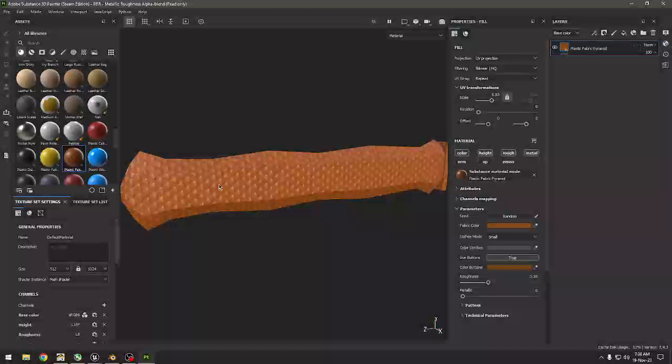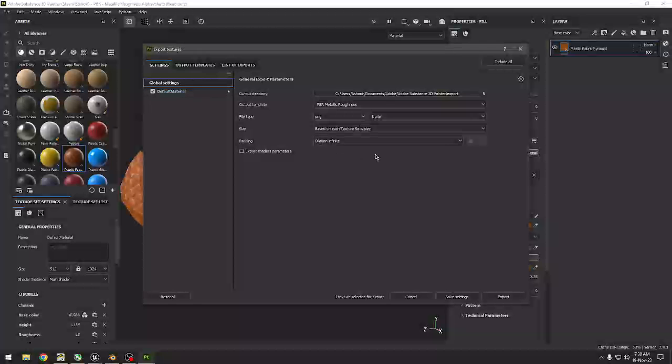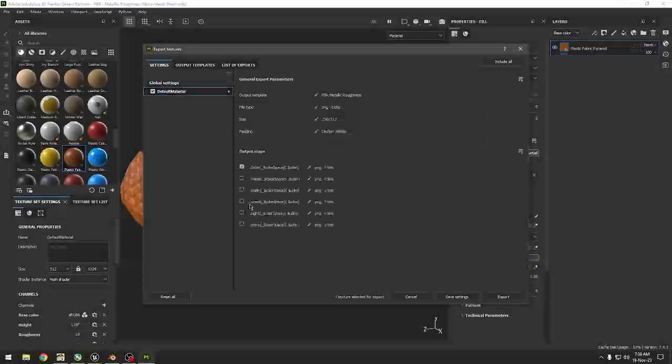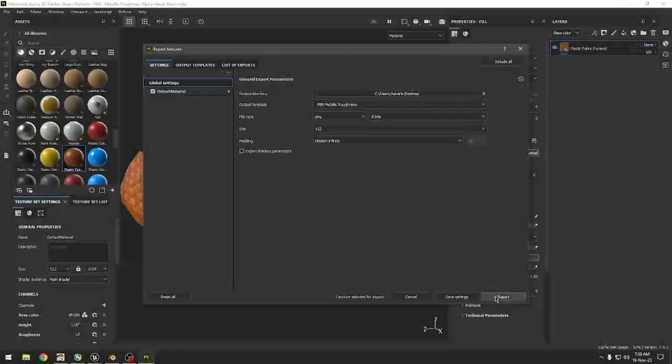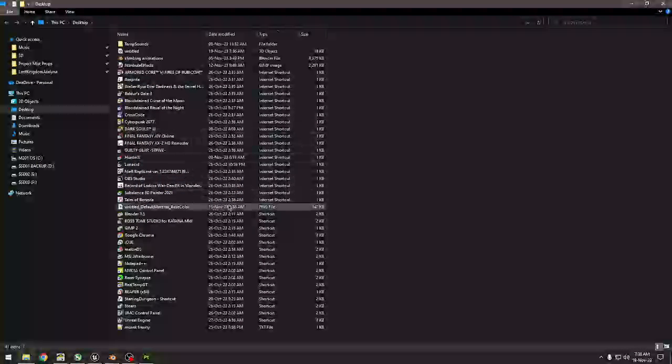Because what matters is when you hit the export button, you can set your resolution and stuff here. So in my case, I want 512. Okay. Now I'm going to export this straight to the desktop. For me, only the color, just to show you. And then once we have this, we can open this up. Where is it? Here we go. There you go. Here's your texture.